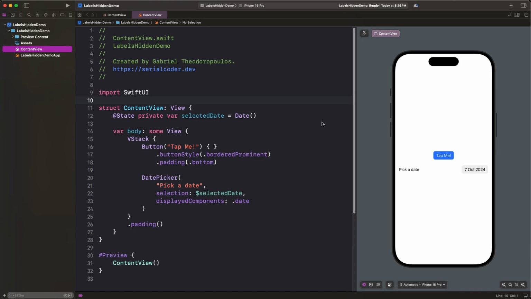Today I'll demonstrate a specific and probably not so well known view modifier in SwiftUI that is useful when creating custom user interfaces in our apps. You know that SwiftUI provides a long range of views and built-in controls.